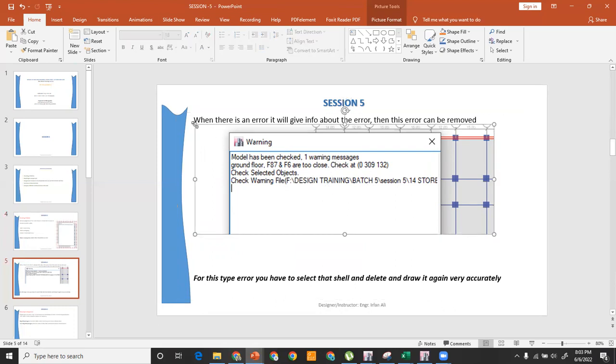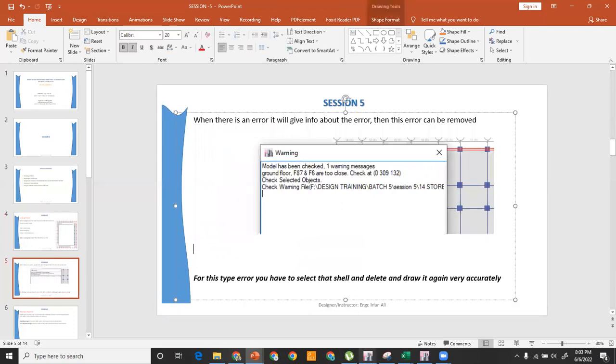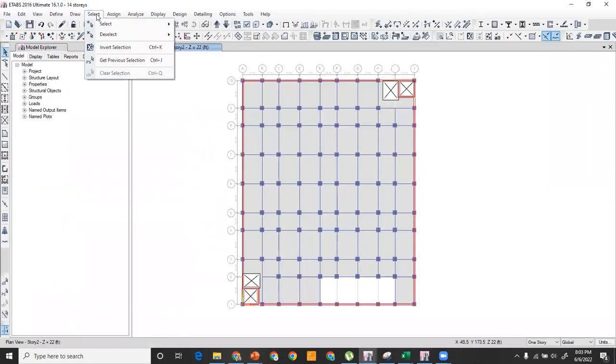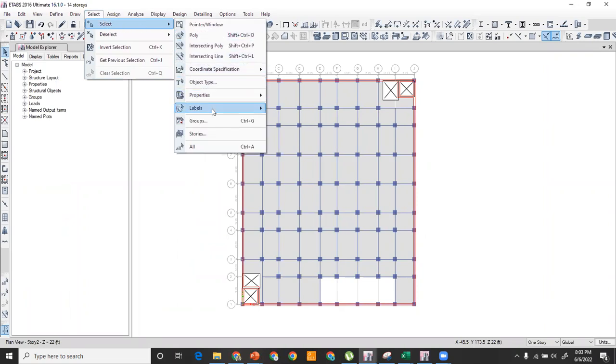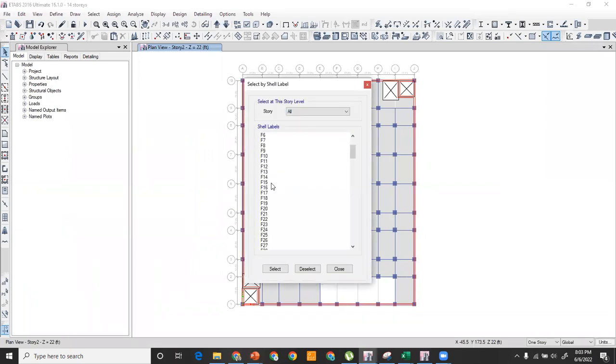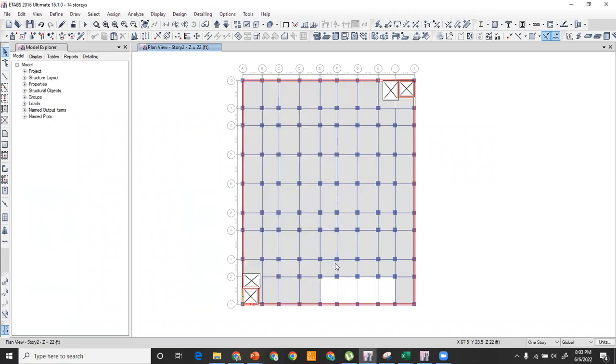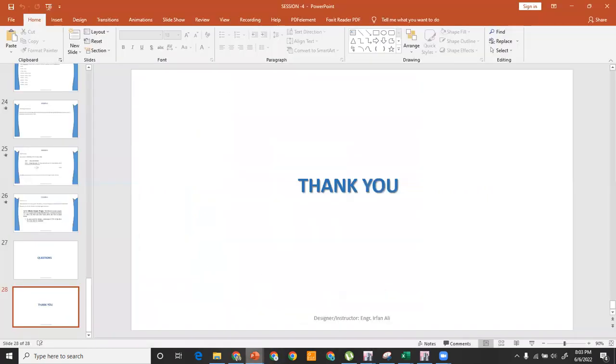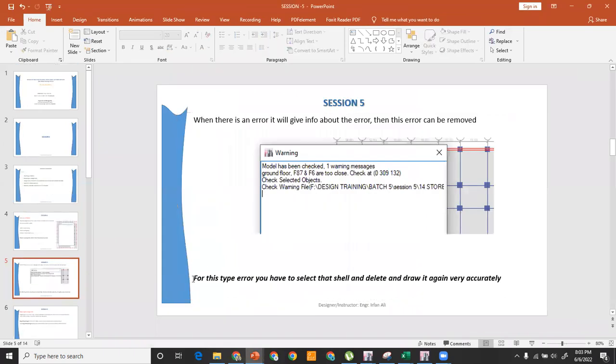You can select the property of this. For example, let me show you. You can go to Select, then go to Labels and click on Shell Labels, and you can see in the shell you will find F14, F16, and you will select that shell, and then you can delete that shell and draw it properly, connecting each joint. So for this type of error, you have to select that shell and delete it if necessary, and then draw it again accurately. So this will remove the error from your model.